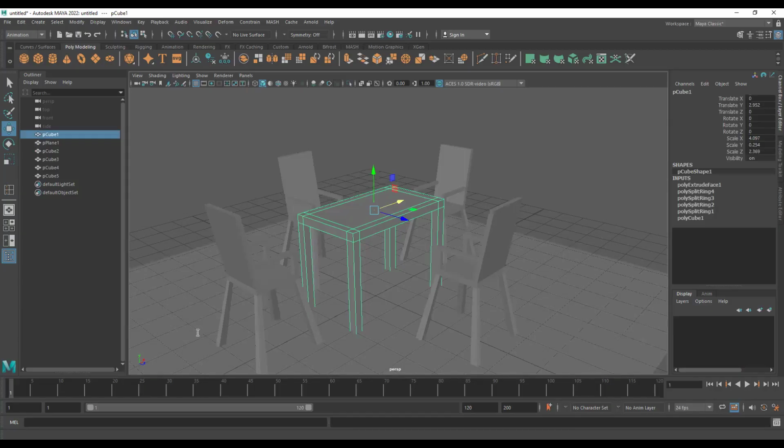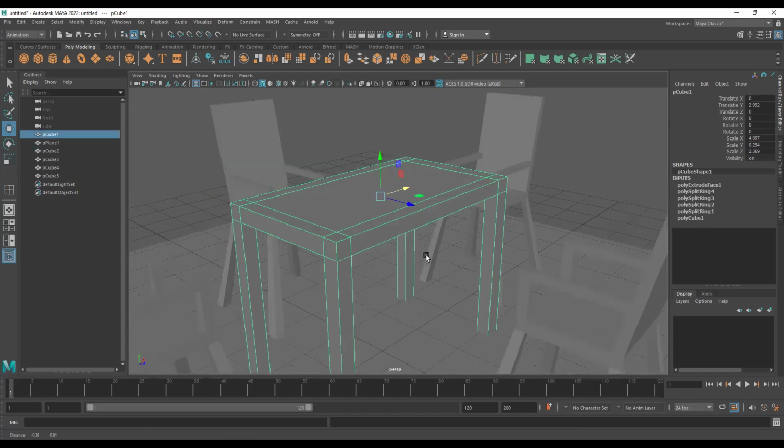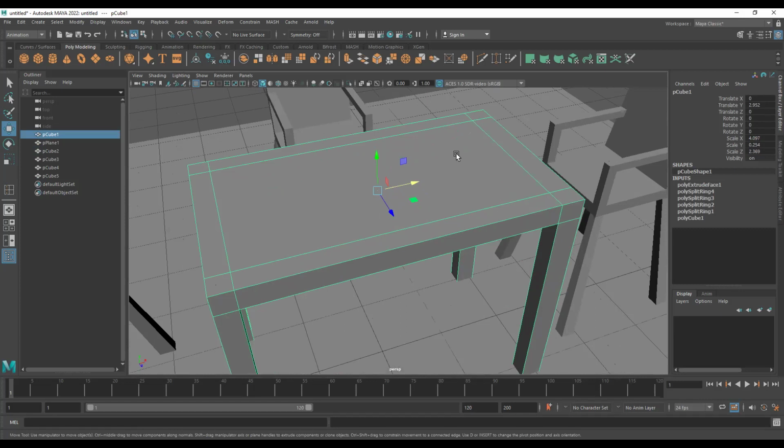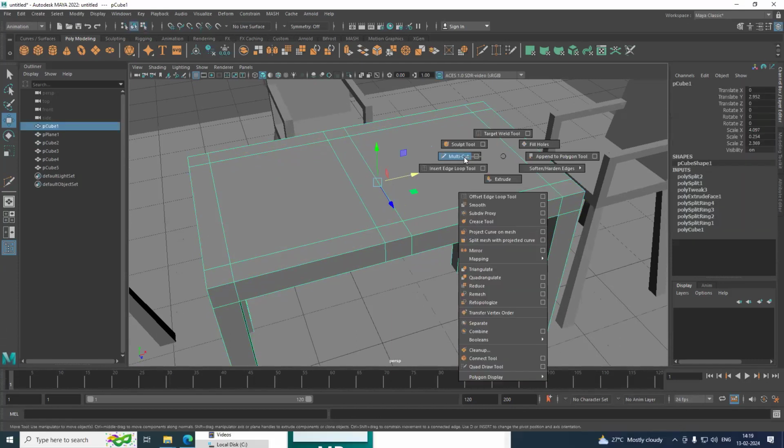And what other tool? Multi-cut tool. What is this? Suppose I need a cut over here somewhere from this edge to edge. I'll shift right click, multi-cut tool. It will create the edge exactly where we need. Got it? It's not like creating the loop. It can also create the loop by using Control, and you can click somewhere. It's called the multi-cut tool. Multi-cut tool is useful for character modeling, face modeling, something like that.